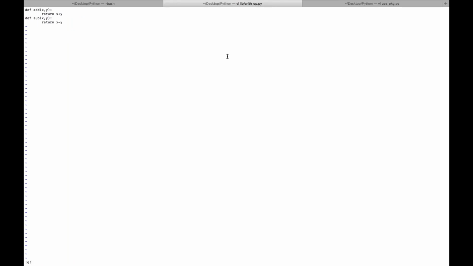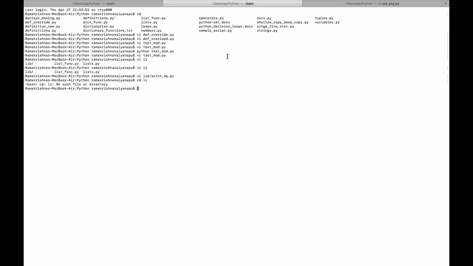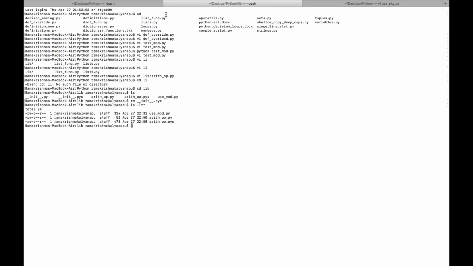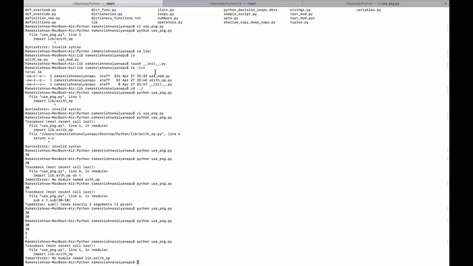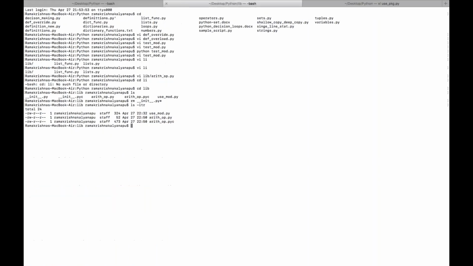Let's say I'm just removing it. Okay, if I use it now, it will throw an error. Okay, import lib dot arith_op, ImportError: no module named lib dot arith_op, because there is no init file. So the init file is required. If you create the init file, then we can access lib dot. If you do not create it, we can't access. That is why it's throwing the error.